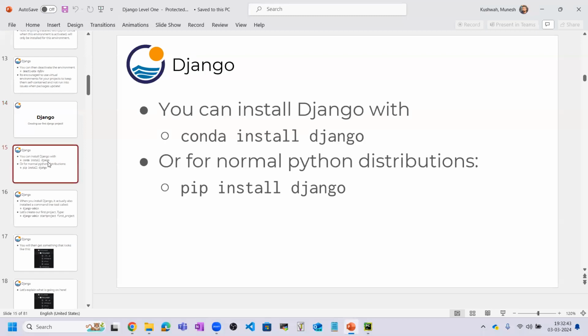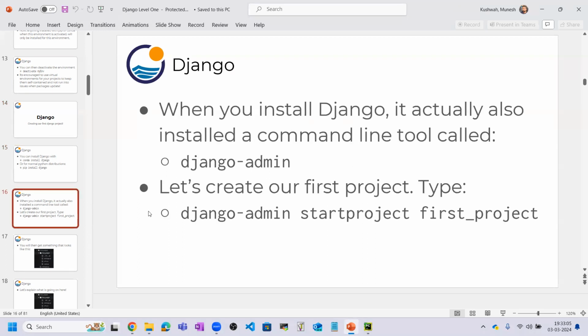Now what is next? So this is saying that you can install Django, and whenever you want to install Django in Anaconda, so in Atom text editor, you can use conda install, but we are using the normal Python distribution using PyCharm, so we need to install Django using pip install Django. When you install Django, it also installs a command line tool called django-admin. So whenever we install Django, it automatically installs django-admin.